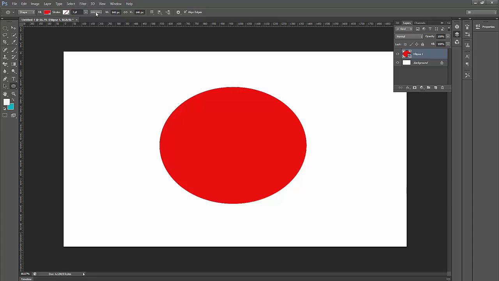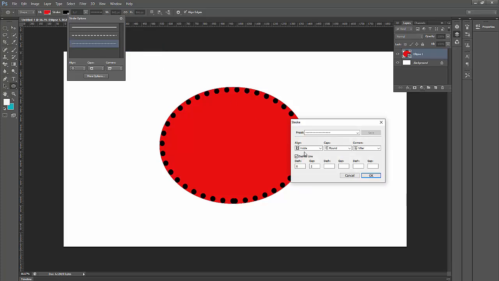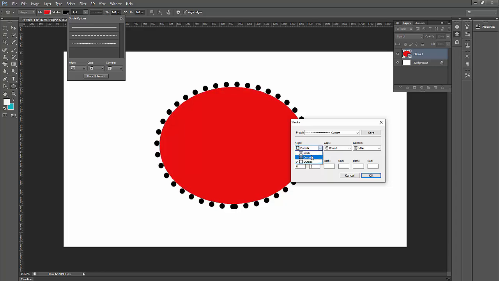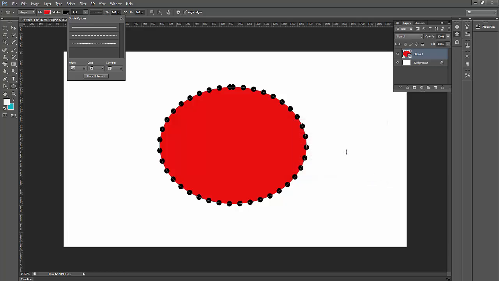Now add the dotted border to the shape. Now go to the path line option. Now select it. Now click the dot option. Then go to the settings option, and now click More Options, and choose inside, outside, and centered. Now click OK.